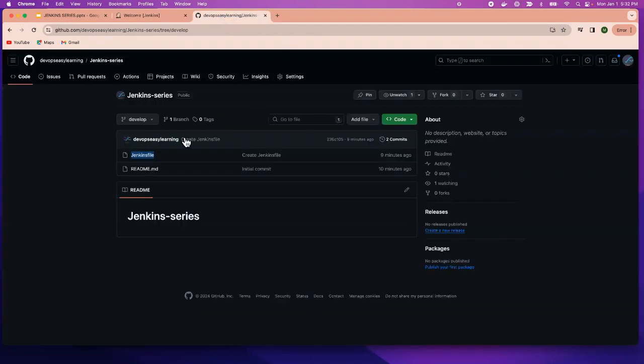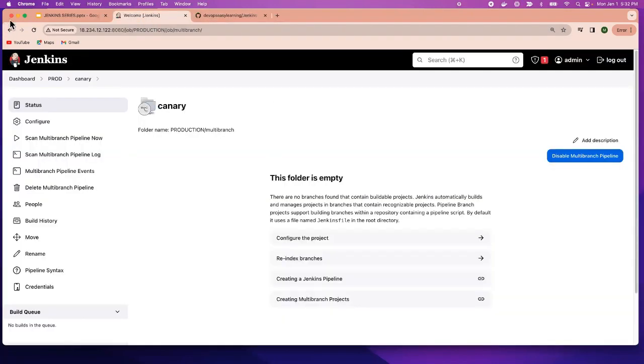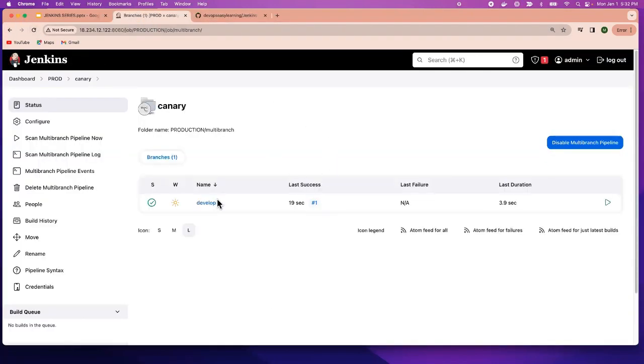As you guys can see here, so far we have only one branch in this project. This project has only one branch, and Jenkins will be able to detect that branch. As you guys can see, I refresh here. Jenkins has detected the branch here. So what is the purpose of the multi-branch pipeline?